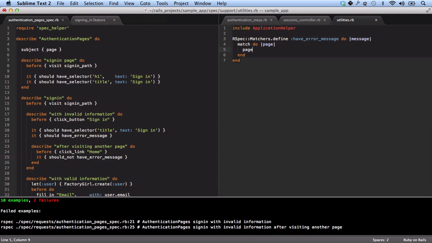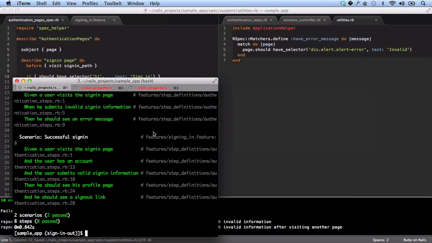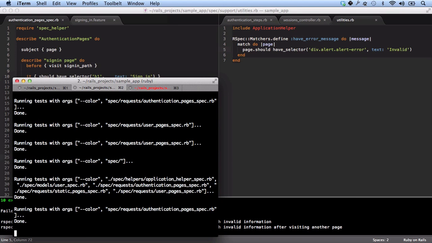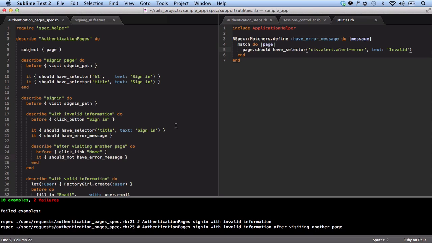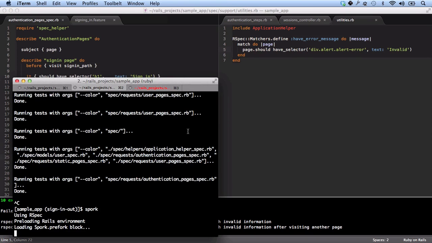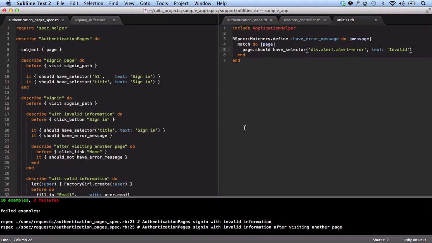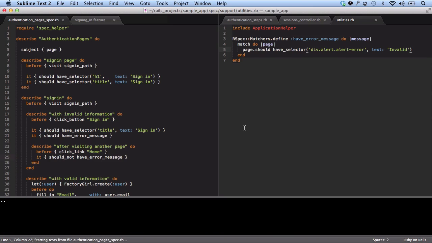So now we need the actual syntax, page.should. Now we can paste in what we copied there. Page.should have selector div alert error. Let's run that. Actually, let's restart Spork. I'm sure we're going to have to do that. Now let's rerun the test. And we're passing. So by making this RSpec custom matcher, we can have this kind of decoupling that Cucumber gets.